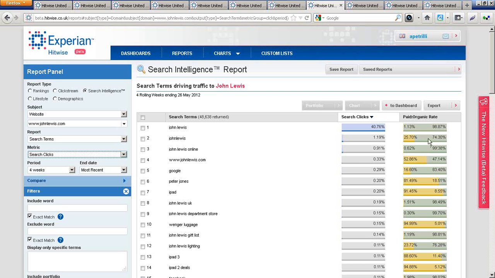The John Lewis website, in this example, picked up over 48,000 search terms in this time period. The most popular search term delivering traffic to their site was John Lewis. Collectively, we can see how strong their brand is, with the term representing over 40% of search clicks to their site. The first non-branded search term is iPad, of which 91% of clicks derive via a sponsored link.